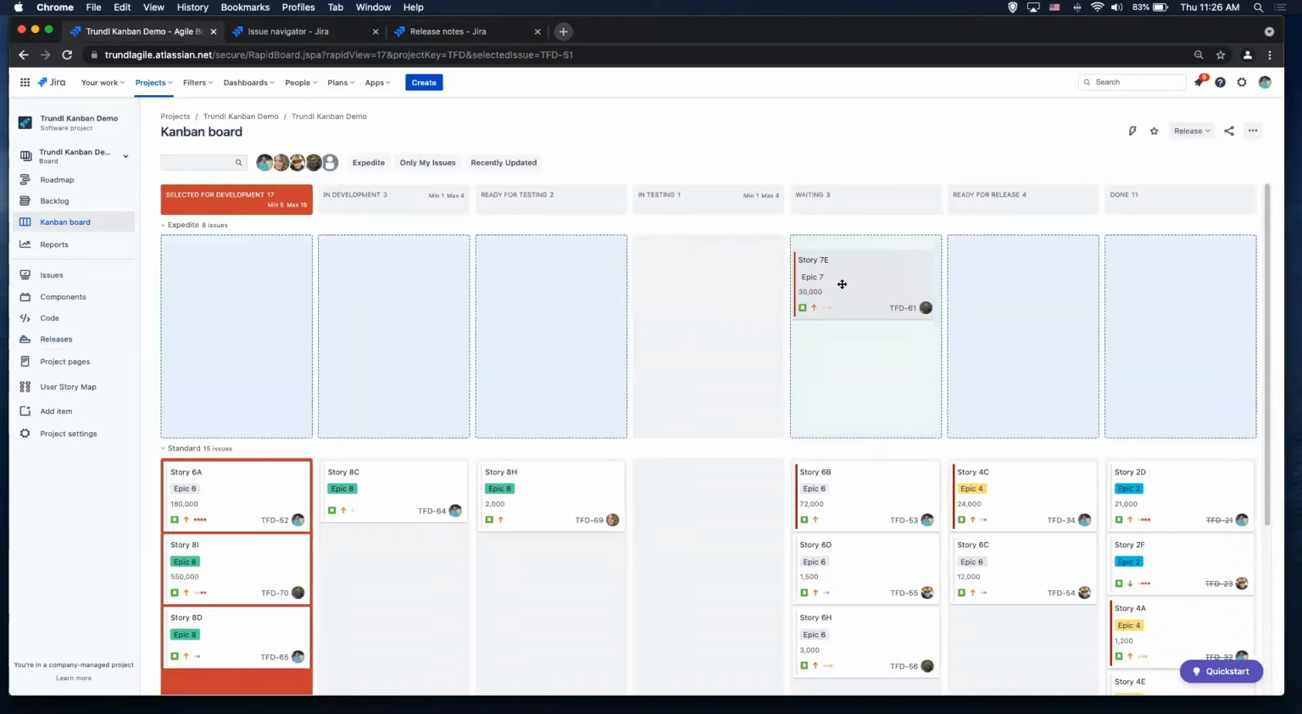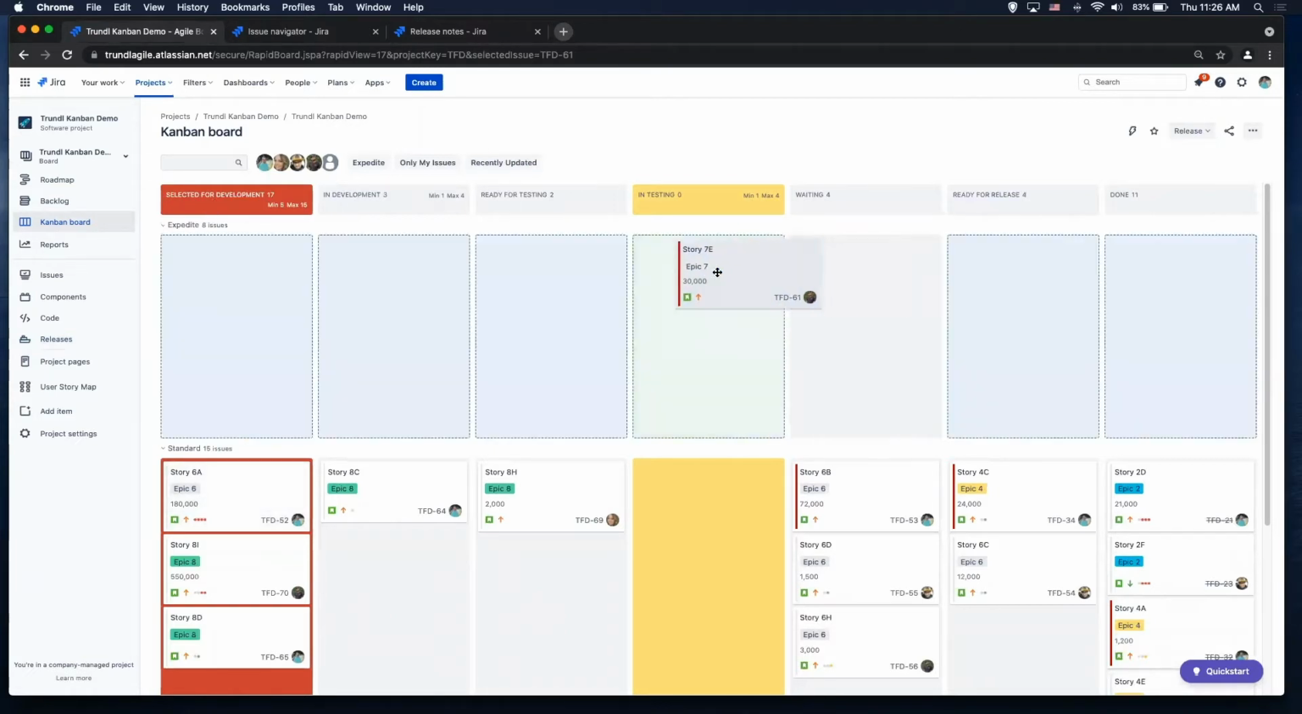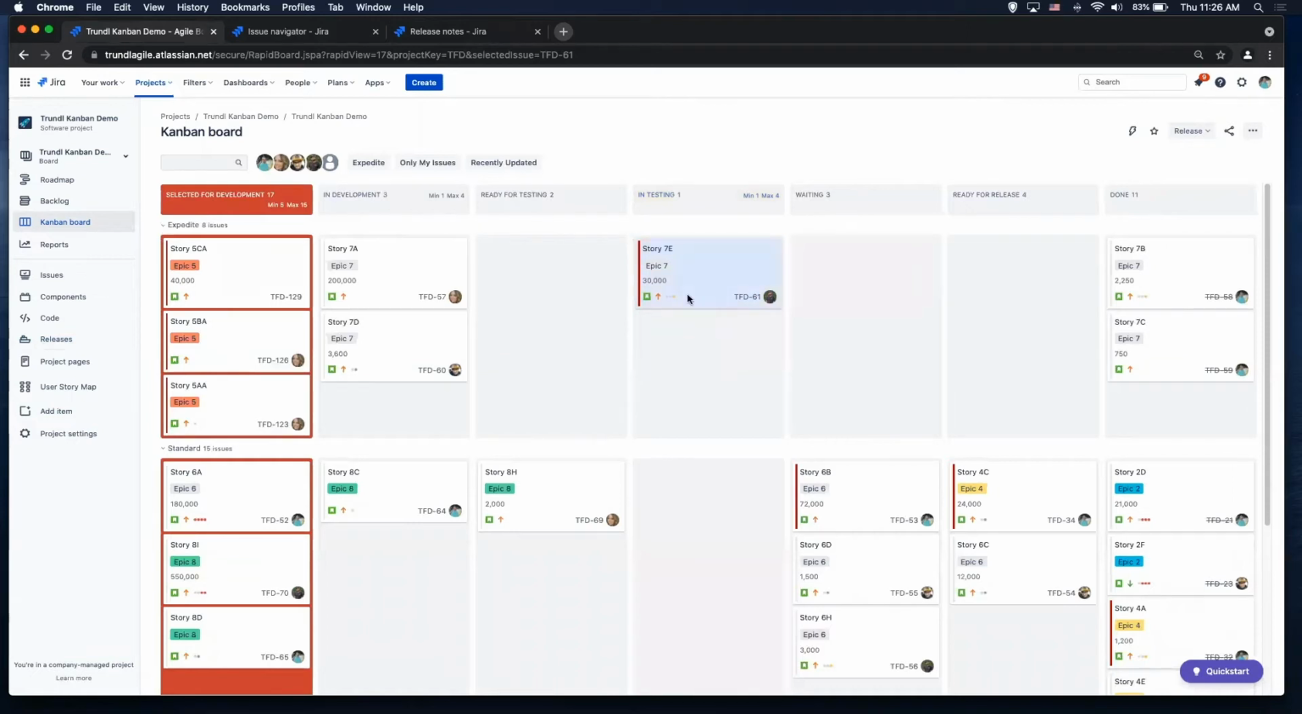Notice too here, if I move this one to waiting, this column turns yellow because my minimum is 1. So if I don't reach my minimum, then it's going to turn yellow. If I go over my maximum, it's going to turn red. Okay. Notice I have configured on my cards the red on the left-hand side for unplanned work. I have configured my cost of delay here as well. So I have some fields added on there.